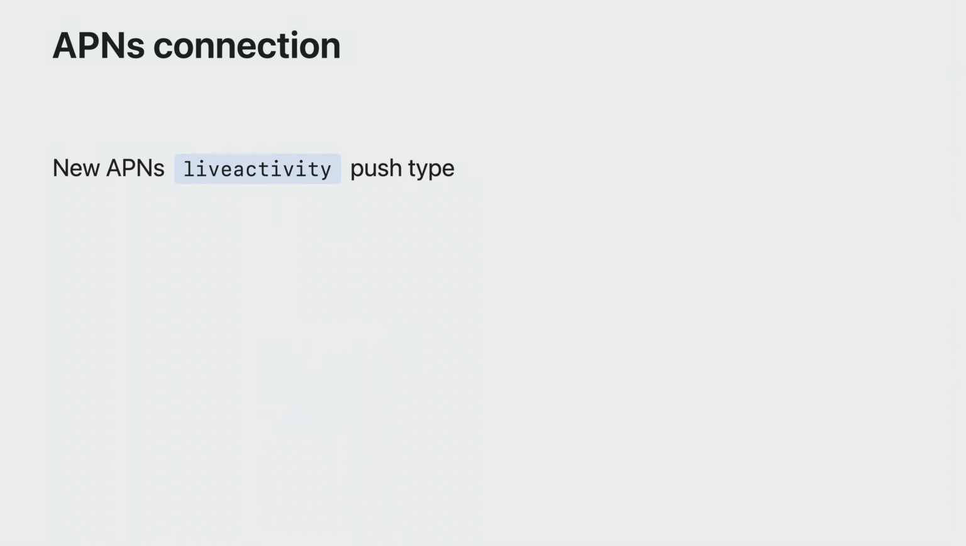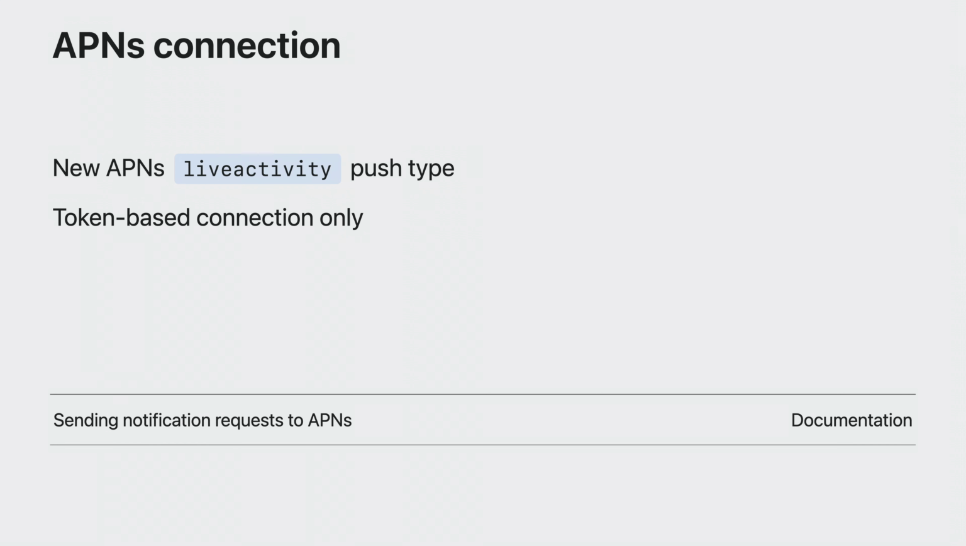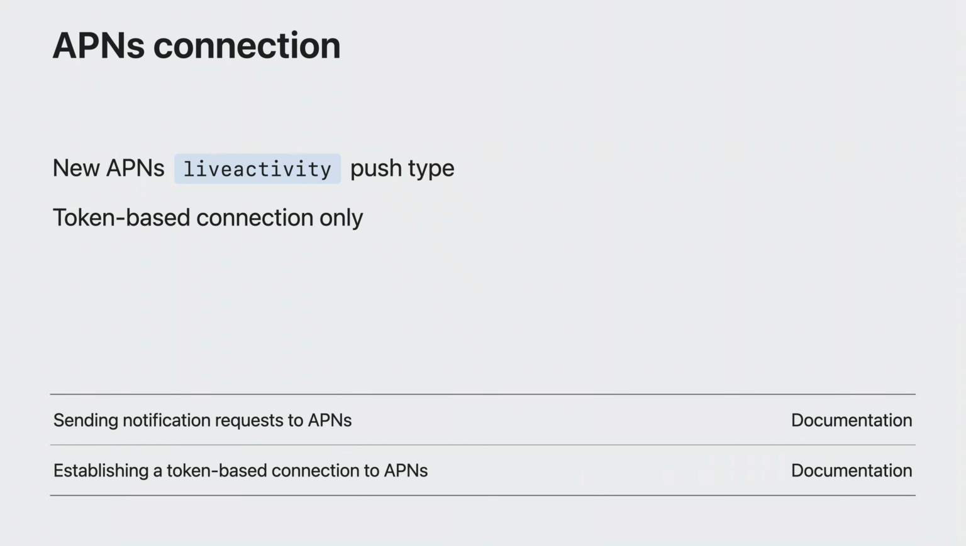To support this new feature, APNS introduced a new live activity push type. This push type is only available to servers with token-based connection to APNS. To learn more about sending push requests, refer to the Sending Notification Requests to APNS documentation. For more information on token-based connections, refer to Establishing a Token-Based Connection to APNS.